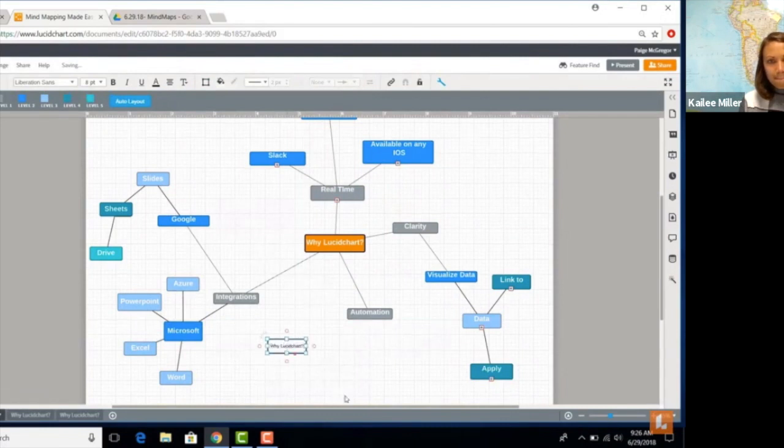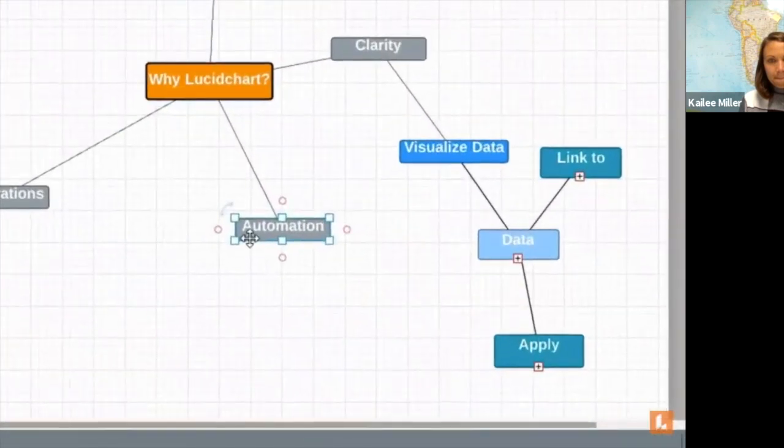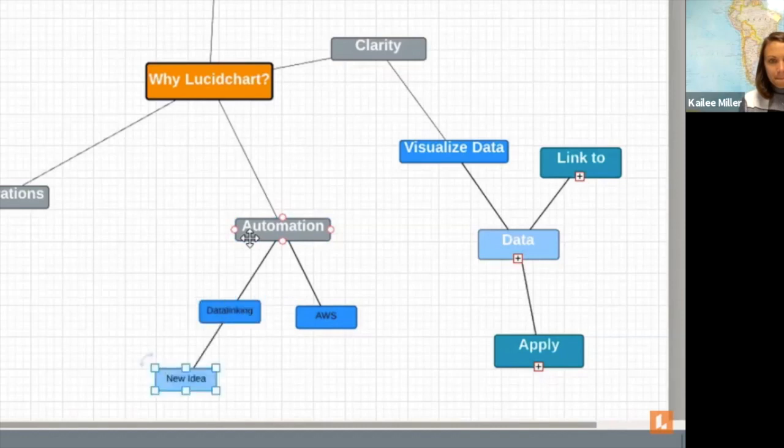Press Enter when finished. Now that you are starting to get your ideas on the canvas, use keyboard shortcuts to build out your mind map without interrupting your flow. Press Tab to create a child idea, Enter to create a sibling idea, F2 to edit text, Shift plus Enter will create a carriage return, which essentially creates a new line of text within your shape.